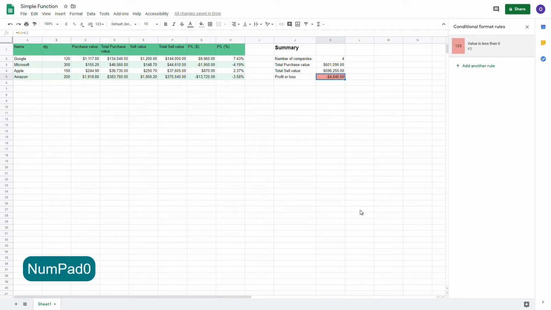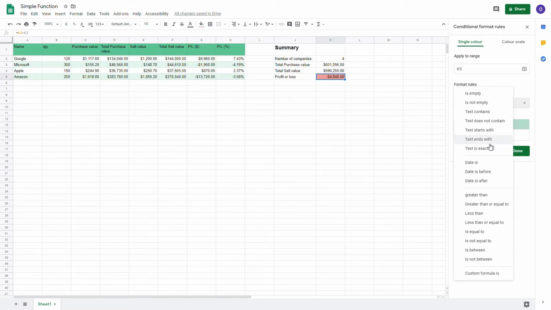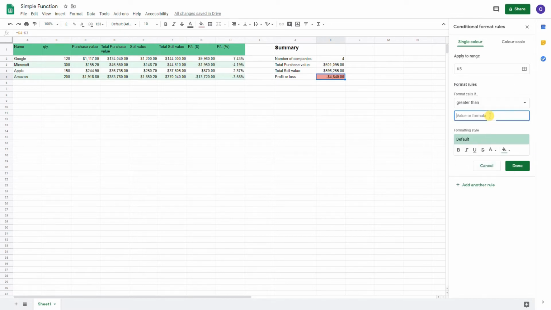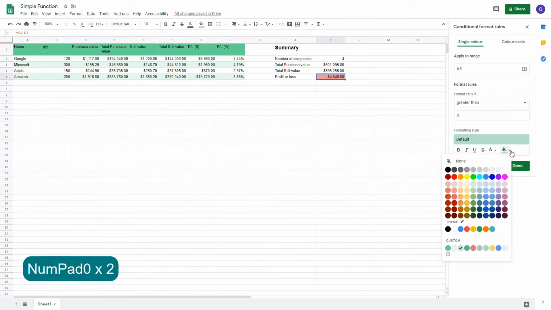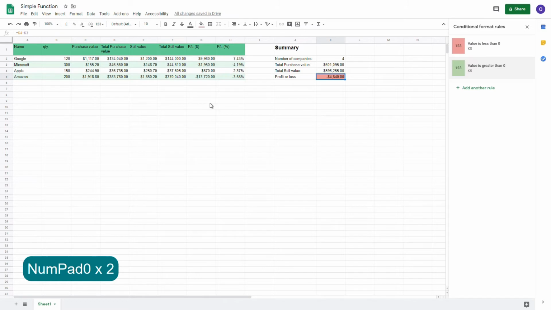Let's add another rule. I'm going to click on the same cell and add New Rule. This time I want to format the cell when it's greater than 0. So I'll choose greater than and enter the number 0. I'll choose the cell to be highlighted light green and Done. So as you can see, you can format a cell with more than one rule, and you've probably noticed that because we're at a loss or less than 0, the cell was highlighted red.